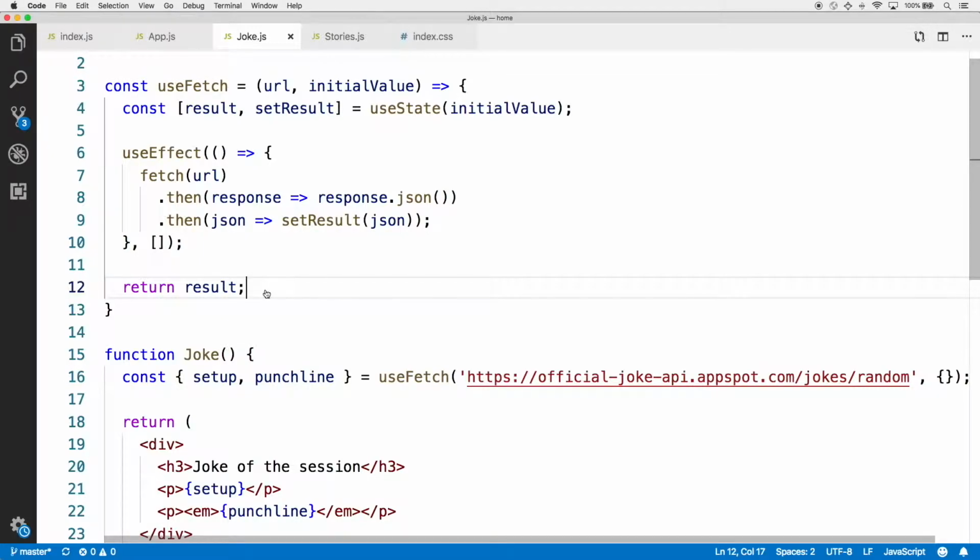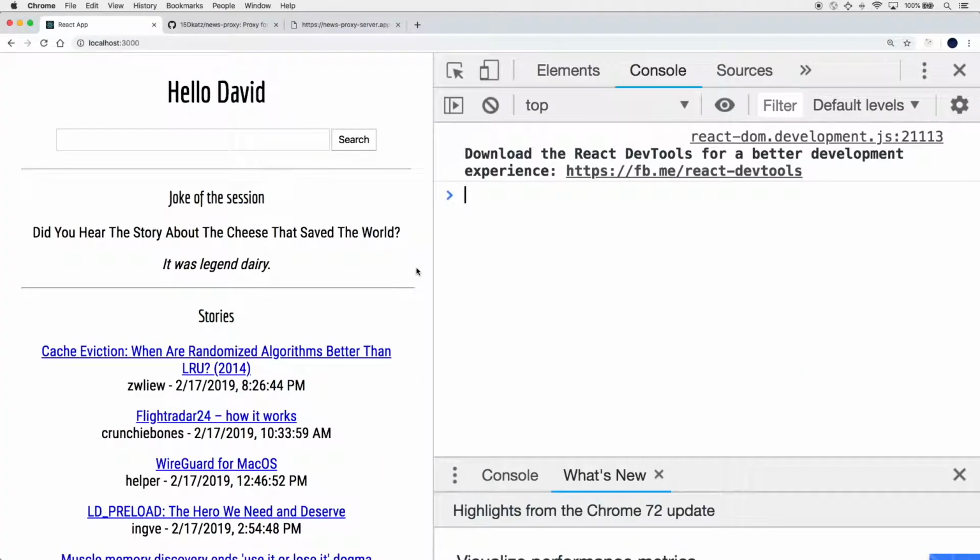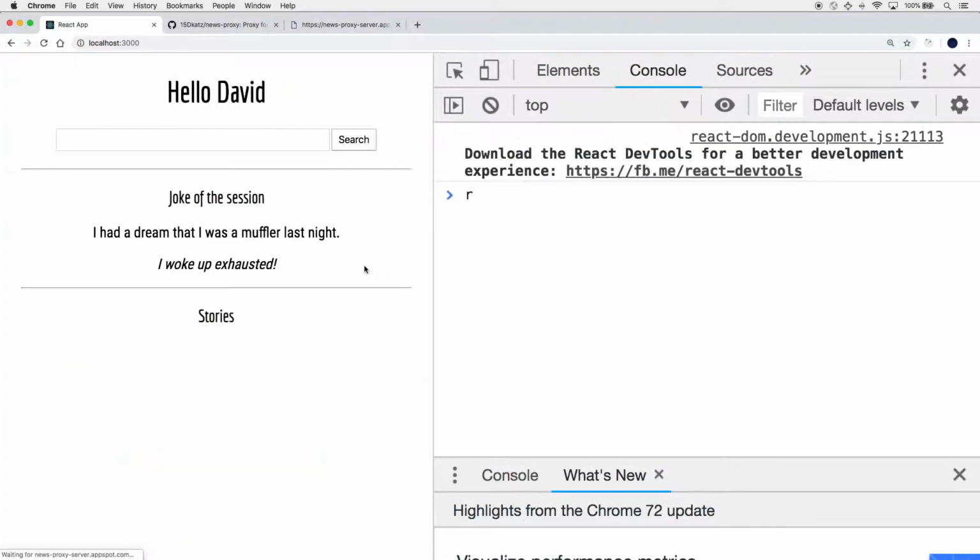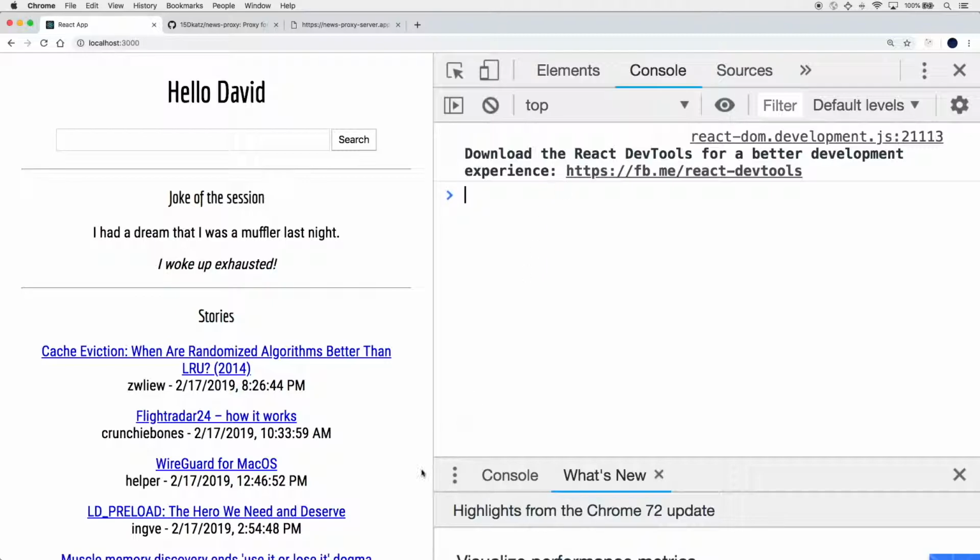Then visit the app at localhost 3000 in your browser, give it a refresh, and the result that you should find is that the joke still appears, which means the custom useFetch hook is working. Nice. Now, there are immediately some things that you can take away from this.